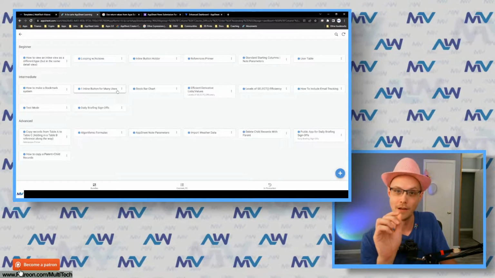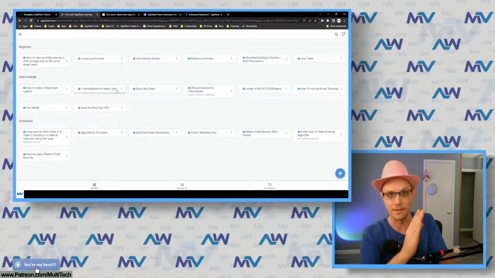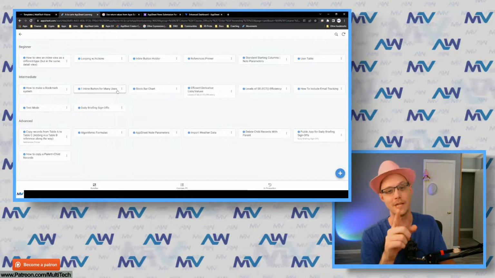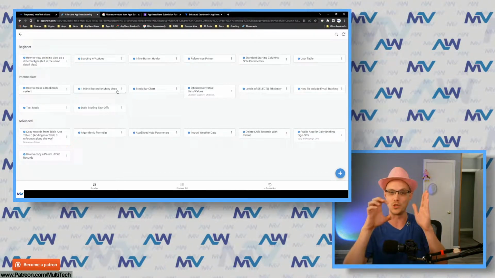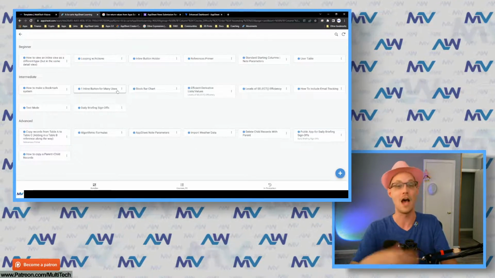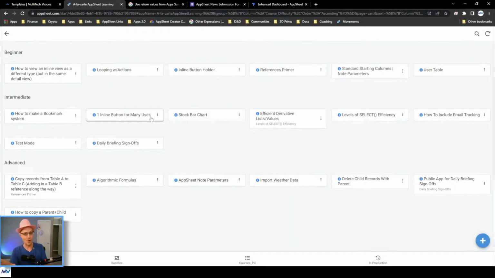They're like, I've got an inline table and I've got a button, but I want to use that button for multiple things, because AppSheet keeps the space for each button that you put there. So if I want 5 things to happen, I've got to have 5 spaces. Ain't nobody got time for that. That's all I'm saying. So this teaches you how you can do one button for all of those things. Fun stuff. And then some more meat and potatoes things, like how can you get efficient derivative things? How can I import weather data into my thing? Note parameters 101. How can I delete child records with a parent?